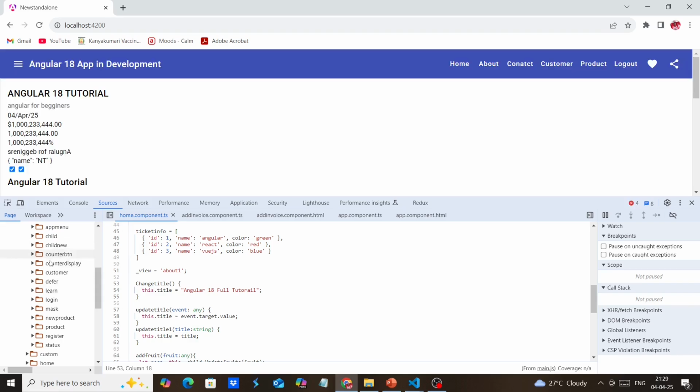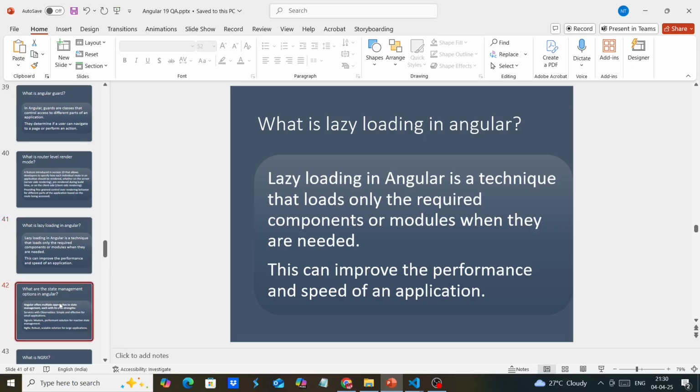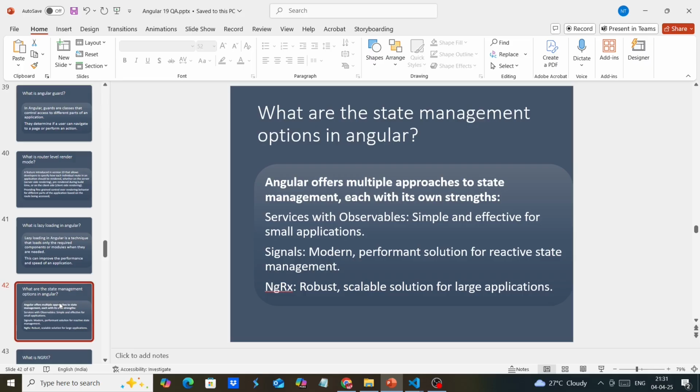Okay, now I have just logged in. Still this contact is not loaded. Once I click this contact, see it here. Now our contact component is loaded. So the concept is very simple. Any component or module should be loaded only when it is really required. From the initial load, we are not considering those components, modules or any files. They should be considered whenever they are really needed. In our scenario, only when I click this contact link is this component needed. So next we can move on to another question. What are the state management options in Angular?